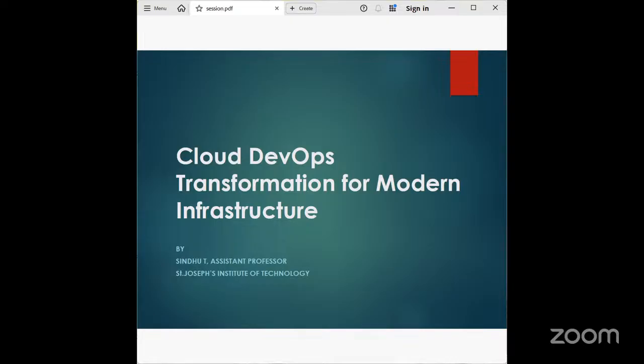So basically, cloud and DevOps transformation refers to the strategic process through which organizations modernize their IT infrastructure, application development methods, and operational practices using cloud technologies and DevOps culture. In the session, we have roughly 2 hours together. We'll see all the details one by one in upcoming slides.